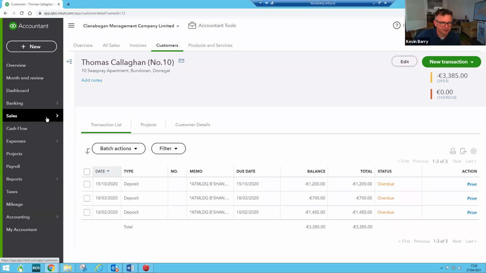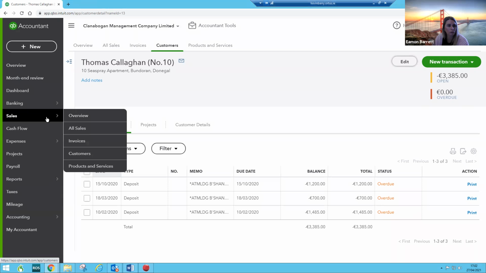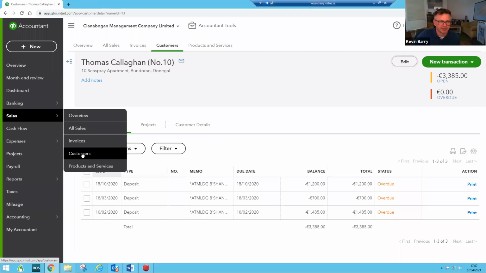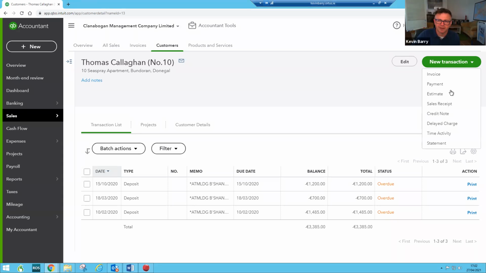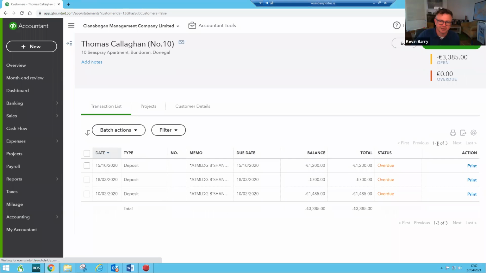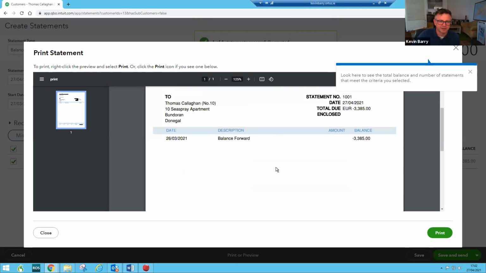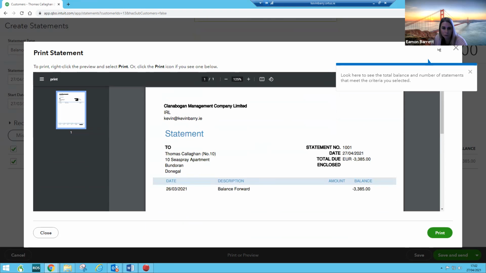So from your point of view then, whether you want to send these a statement, even if the statement is wrong, it's good to get it out there. So say it's Tom Callahan, for instance. Just bring up his under customer, and statement is down the bottom here. It's the one place. So you can actually email them, but you can print it first and have a look at it.